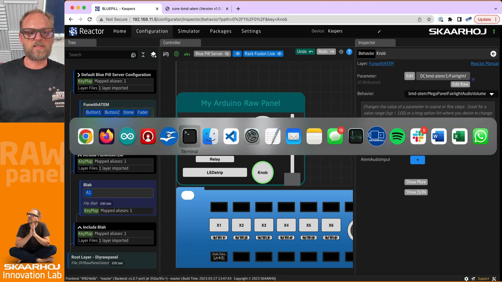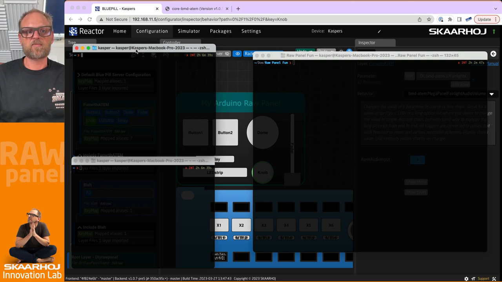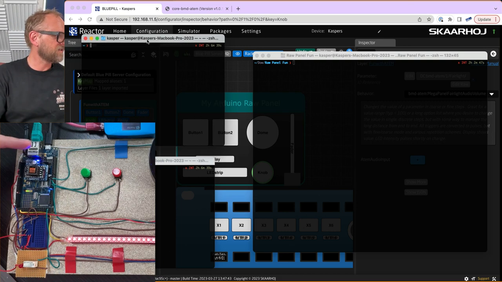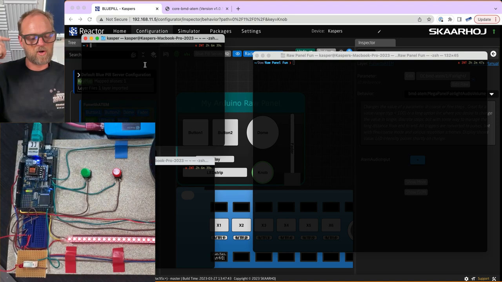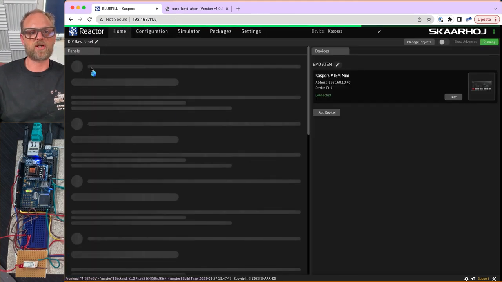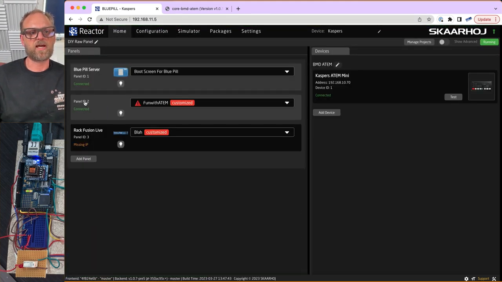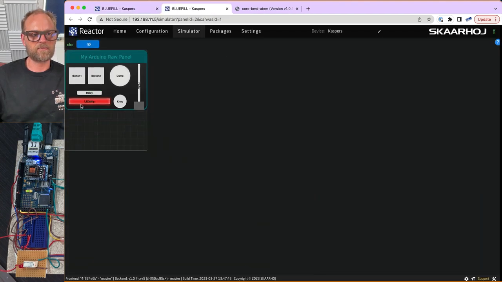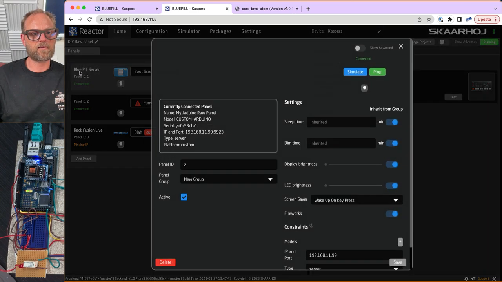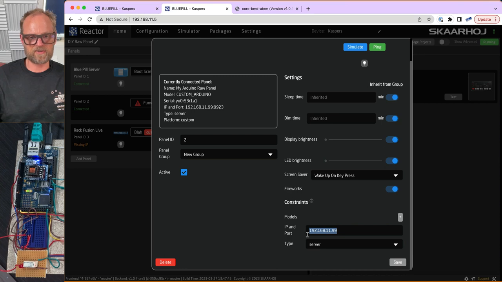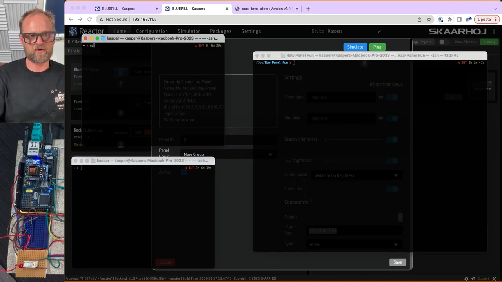Okay, so the one thing about Raw Panel is that it is network based. So you see how the EtherMega is actually connected over network to the Blue Pill server. And I know the IP address, or if I forgot it, I could also check it over here, because if I go in to panel ID 2, which is our panel, there we go. This is the IP address. All right, perfect. And it's probably on the default. So I'll use nc (netcat), type in the IP address, and then use the port 9923, and I'm apparently connected to something.